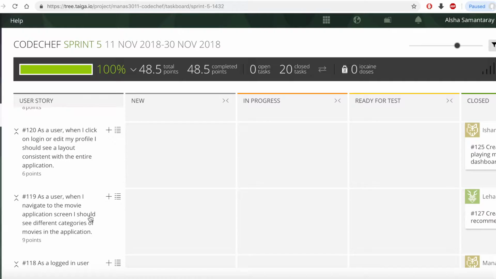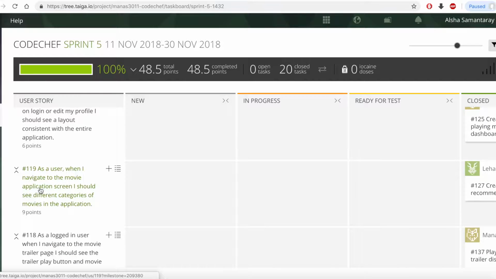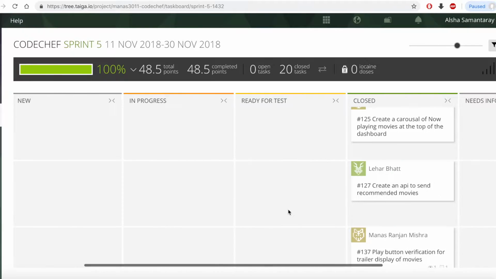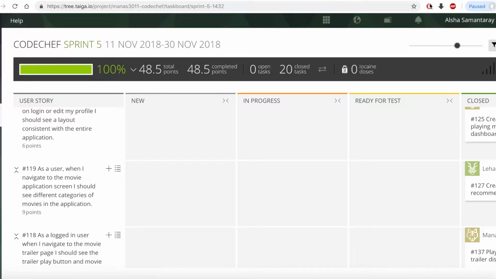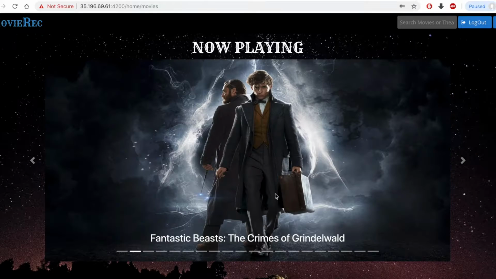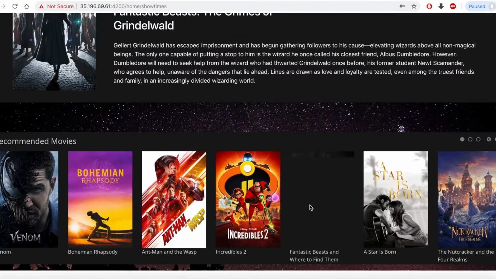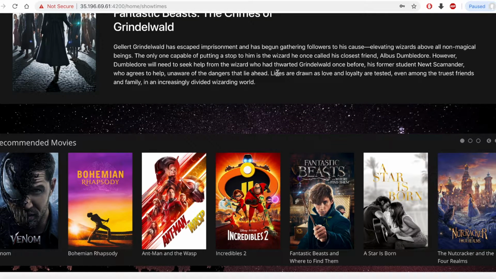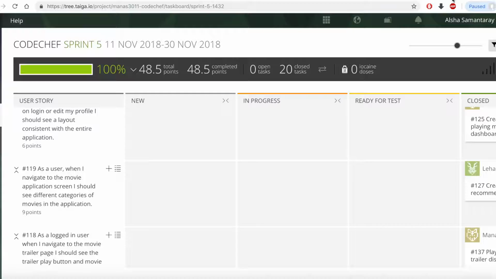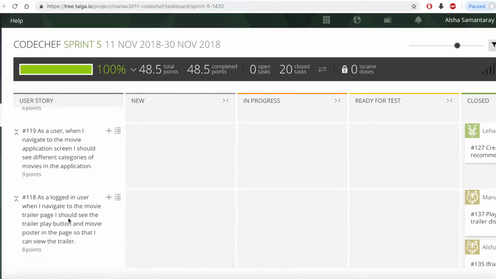The next one is, when we navigate to the application screen, I should see different categories of movies in the application. This is worked on by Leher. In this application, when you navigate to the movie application screen, you see different categories of the recommended movies. This is what we have worked on for this particular user story.